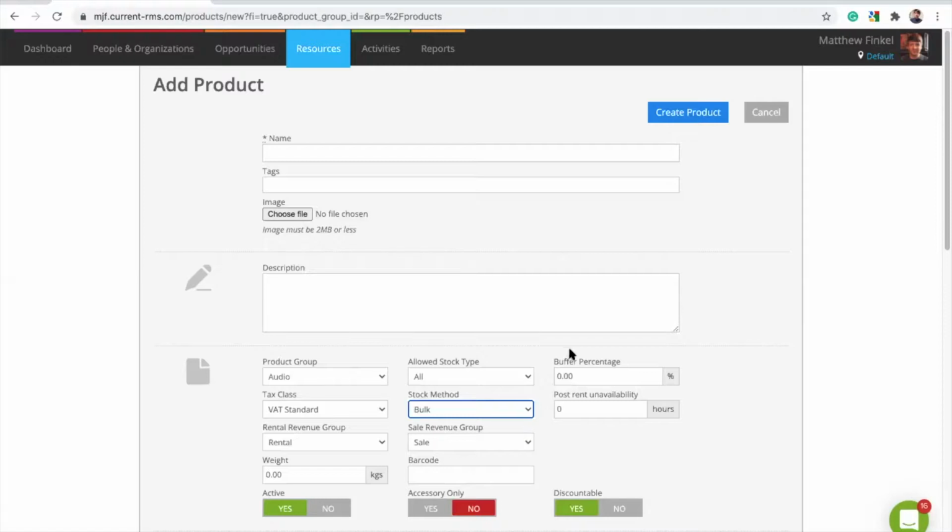Your post-rent unavailability is going to allow you to state that when this product is returned, we want it to be unavailable for a specific period of time. This can be useful if you have products that you maybe need to clean or service before they go back out again.